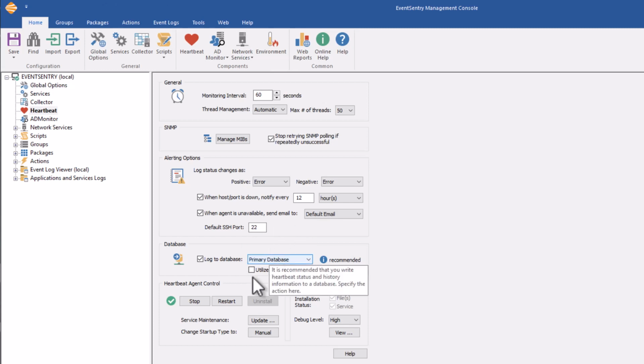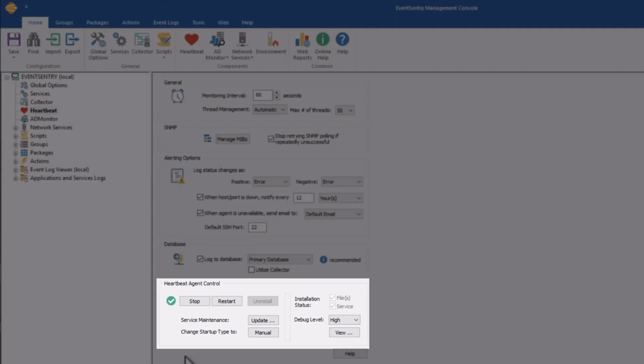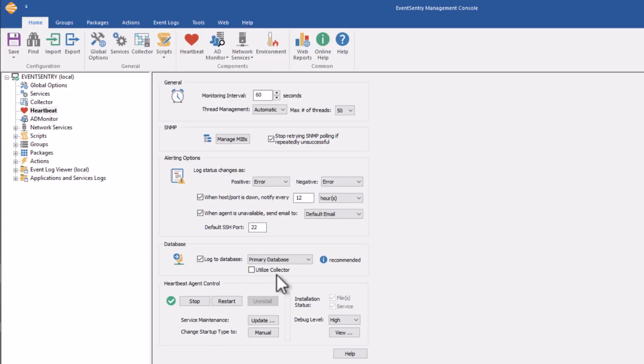So here we configure this. And here on the very bottom, you can control the heartbeat agents: stop the service, restart it, set it to manual, configure the debug level, and so forth. Utilize collector is available for scenarios where you have a remote collector and you have multiple heartbeat agents running that do not have direct access to the database. So on a default on-premise installation, the heartbeat agent is usually going to run either on the same computer where the built-in database is, or at least on the same network, meaning the heartbeat agent will have direct access to this primary database.